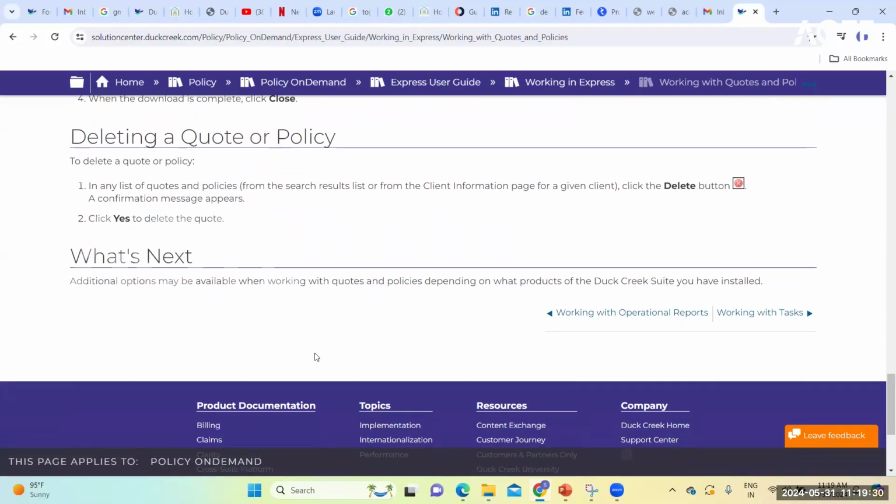Deleting the quote. Suppose whatever policy you have created now, you want to delete it. So how do you delete it? In any list of the quotes or policies, click on the delete button. You can see the wrong icon button beside the quote name. Click on yes to delete.